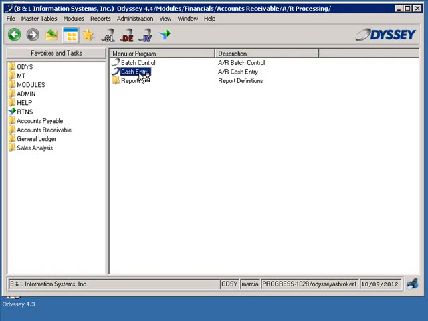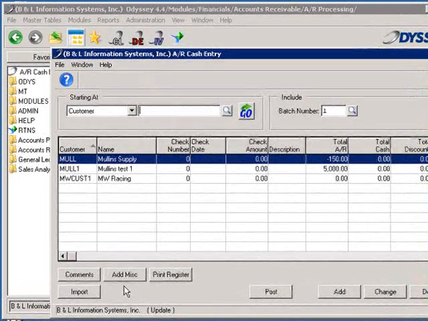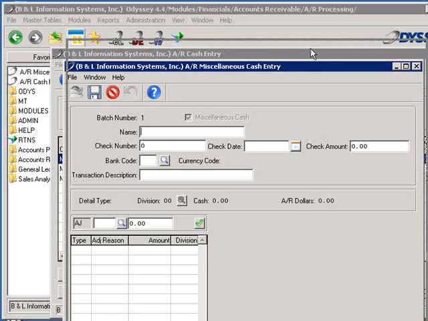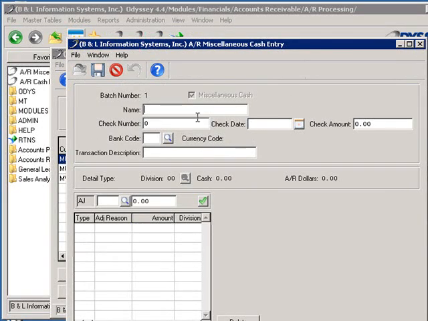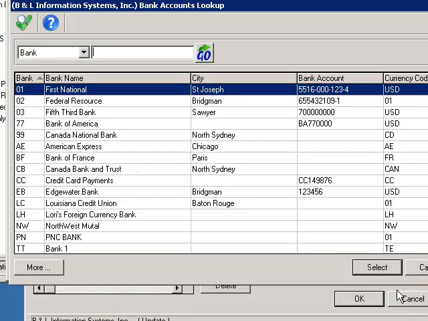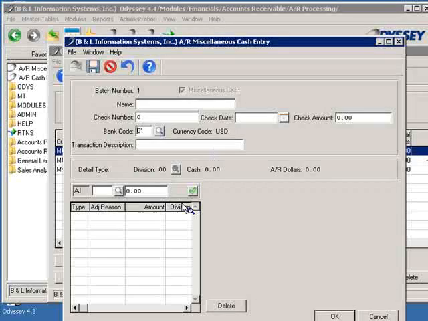So when you go into your cash entry, you have many different options. You can add a miscellaneous receipt, and that would be a receipt from a non-customer. Put the name in, check number, check date, check amount, and here's where you select the bank you're going to deposit to. And we're going to select that one. And you have a small informational box to put additional information.